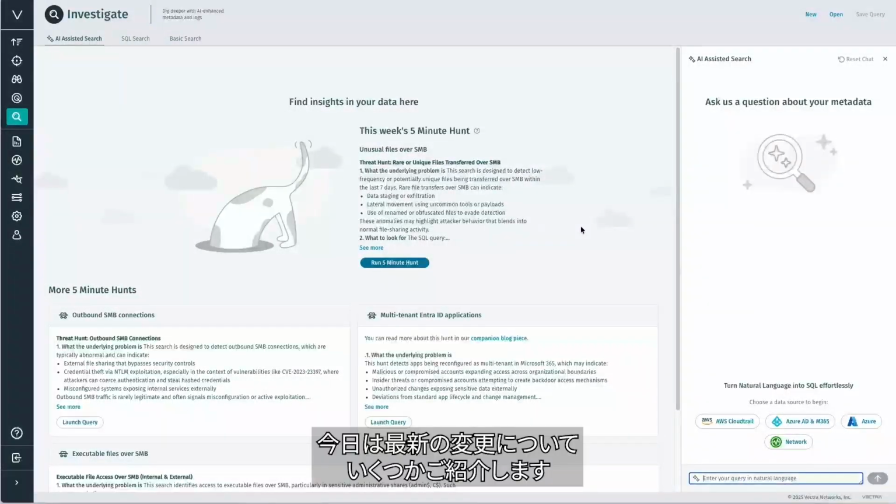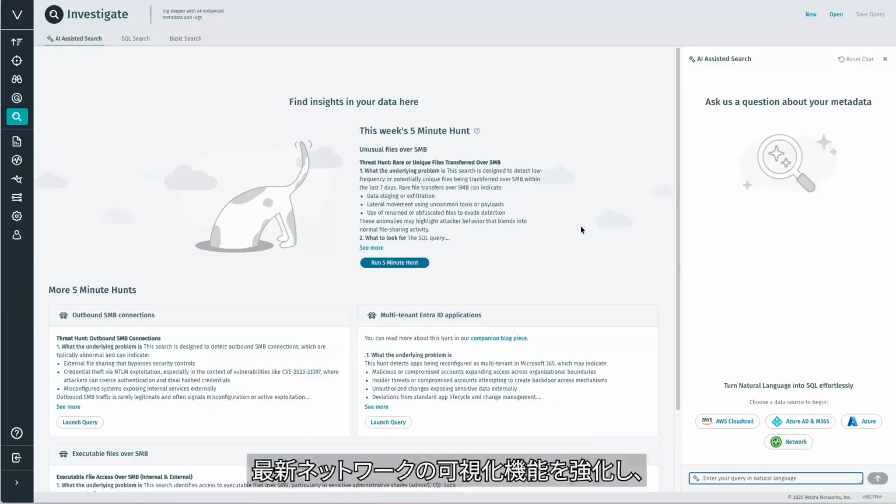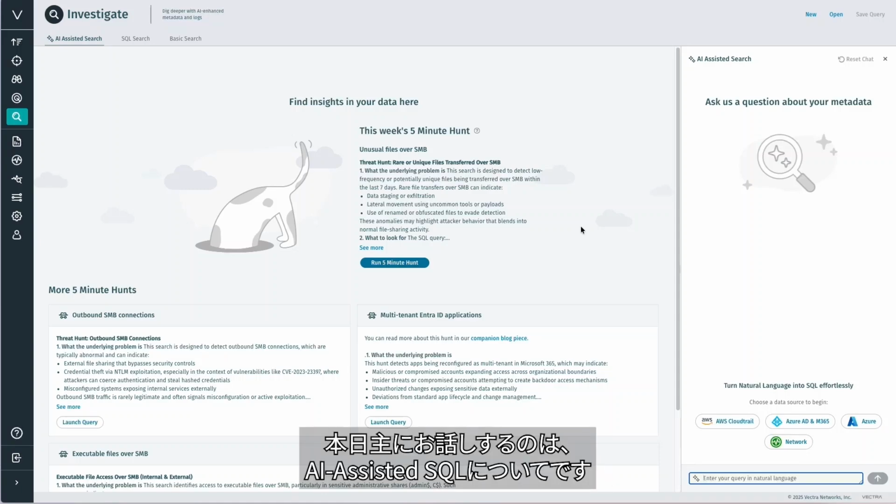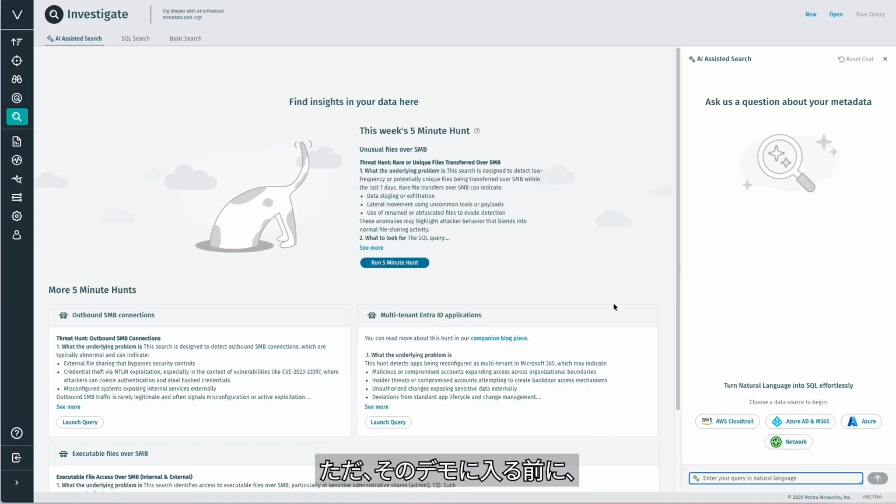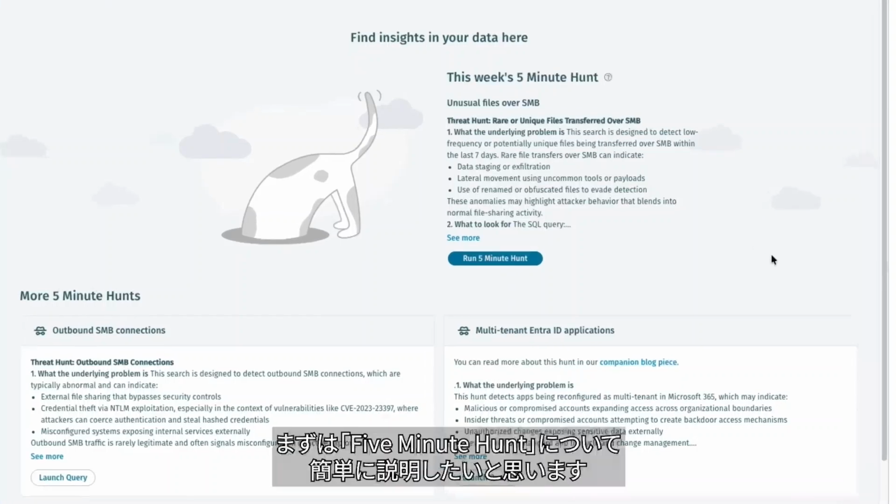Hey guys, I'm here to talk about some of the recent things we've done to make the powerful modern network visibility vector unlocks more accessible to users. The thing we're primarily going to talk about today is AI-assisted SQL, but before I jump into a quick demo of how that works, I want to just talk briefly about 5-minute hunts.